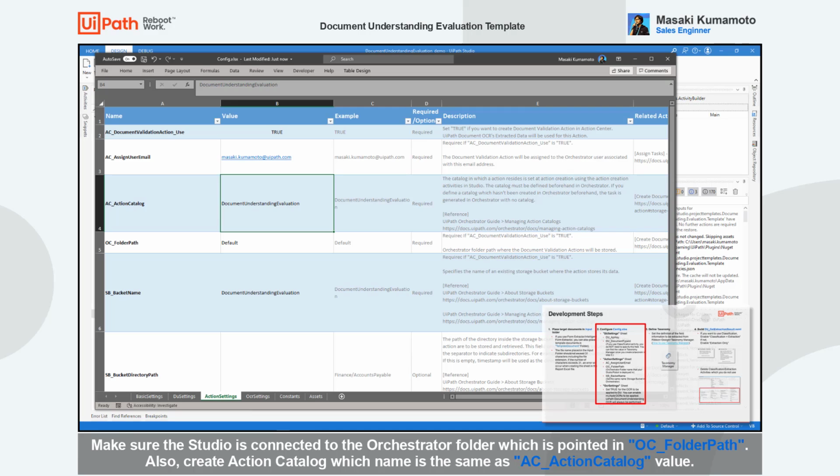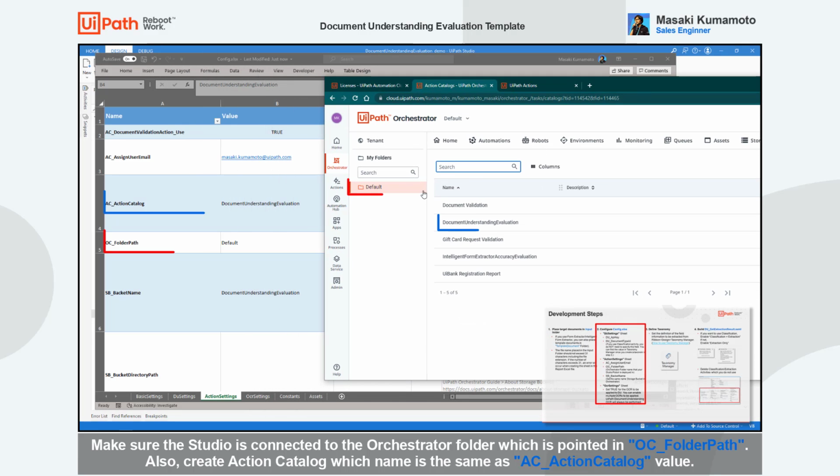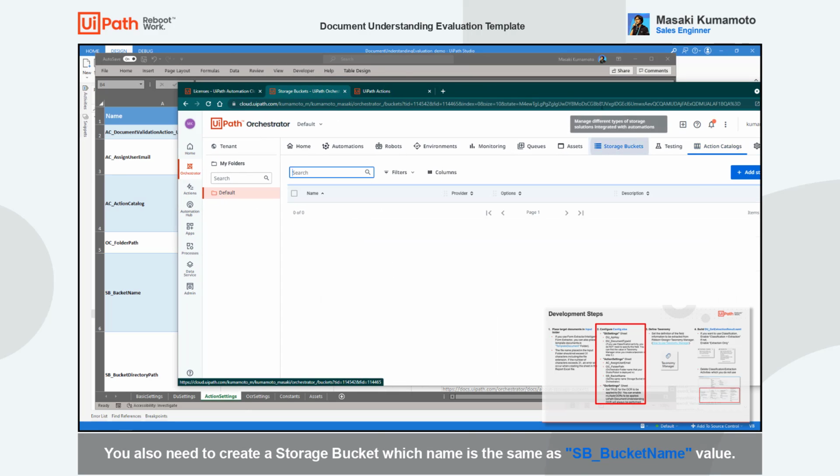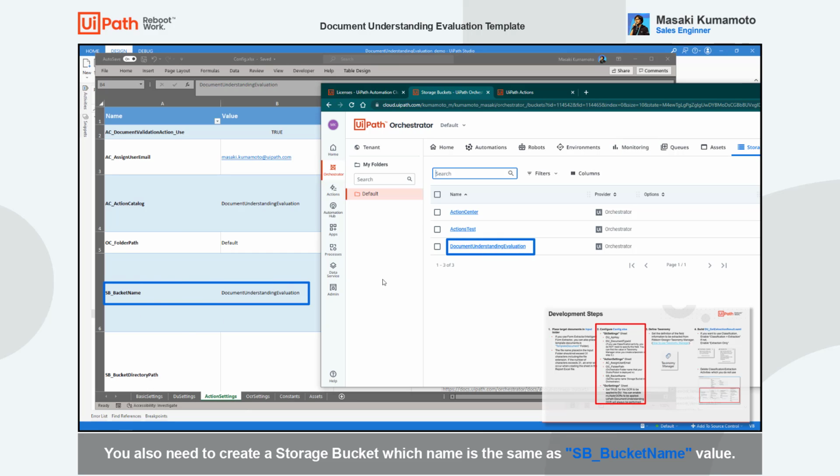Make sure the Studio is connected to the Orchestrator folder, which is pointed to in OC folder path. Also, create an action catalog, whose name is the same as the AC catalog value. You also need to create a storage bucket, whose name is the same as the SP bucket name value.